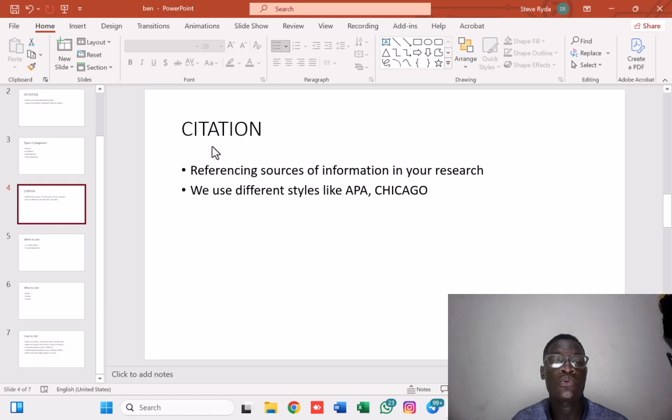Now here we use different styles like APA, which is the American Psychological Association, and then we have Chicago.